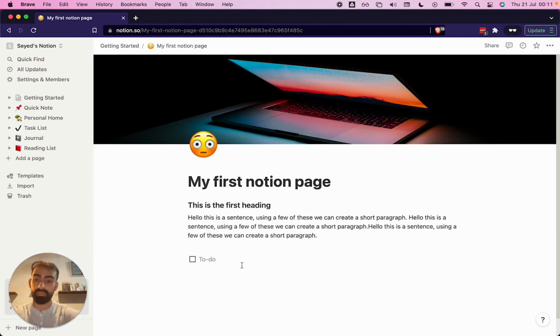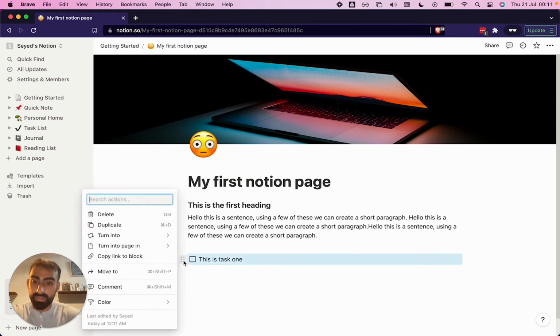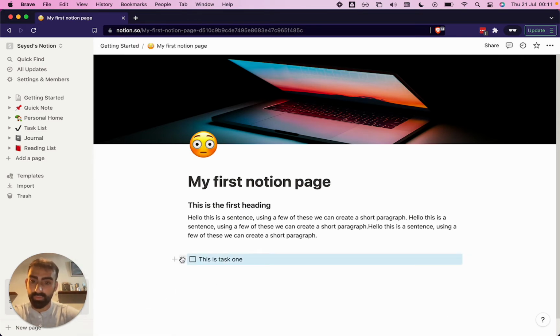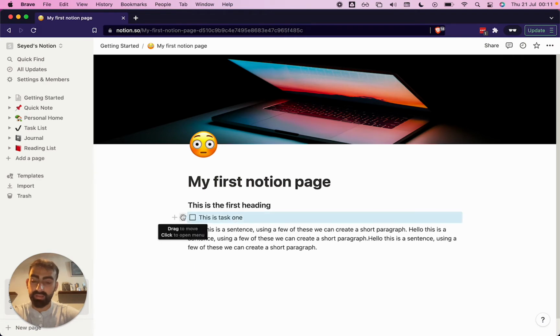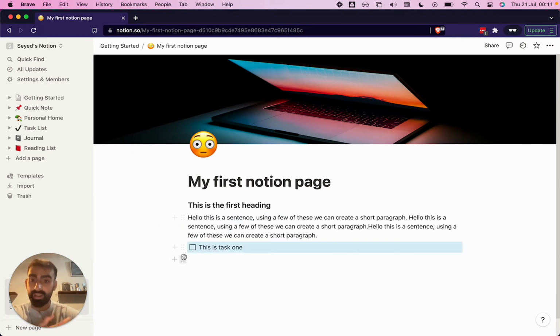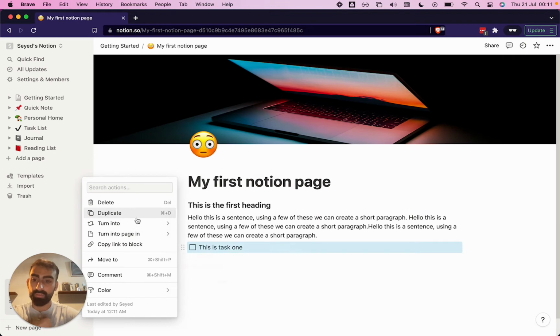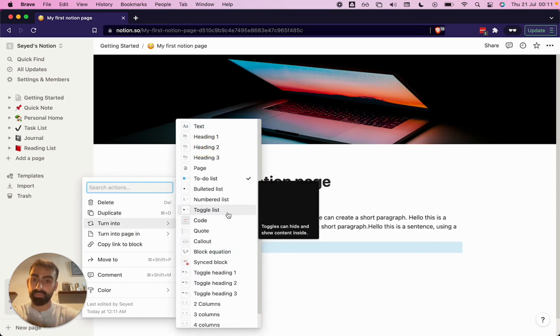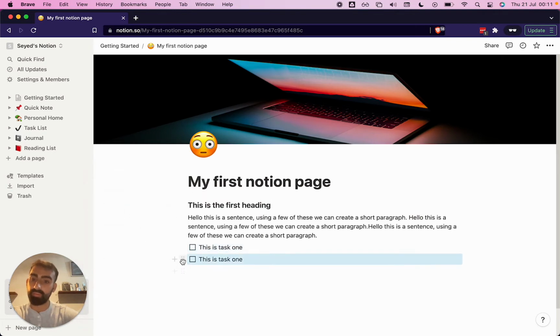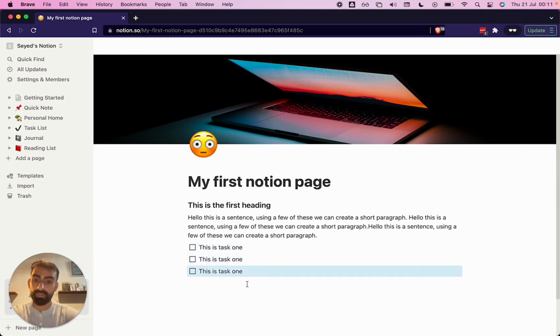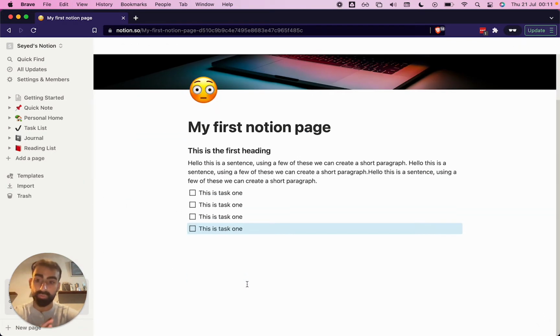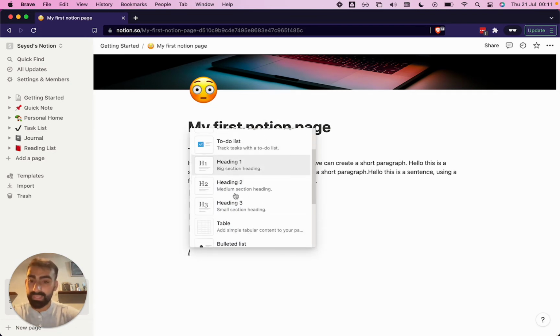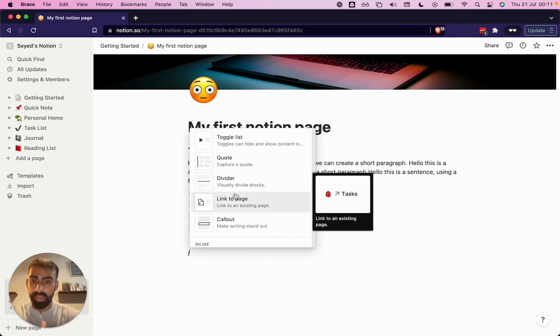You can add to-dos. This is task 1, and you can press on the handle here to rearrange and drag your tasks or any block basically, and you can also turn it into something else. Let's say I want to make a heading from this. You can also duplicate it a few times. Duplication also works with Command C, Command V, or Control C, Control V. These are the basics. The basic building blocks give you a good amount of options.